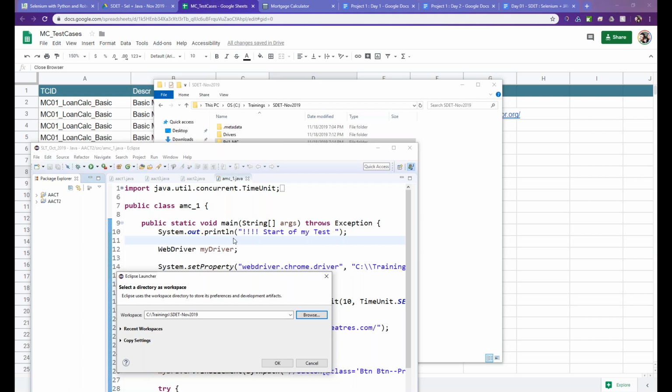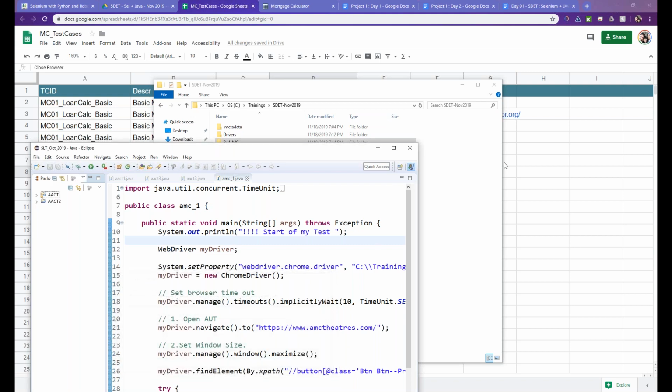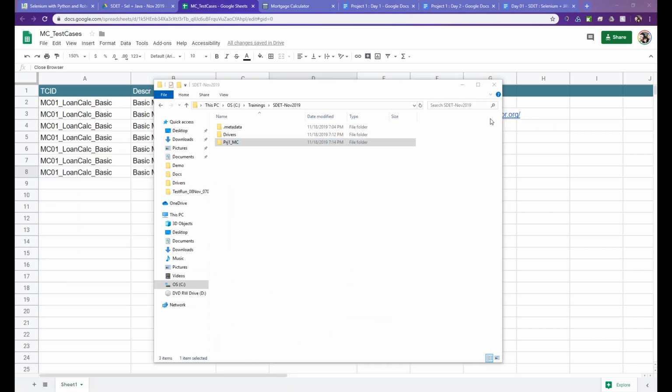Even when you're practicing, you can do the exact same thing, like project one, project two, and so on.